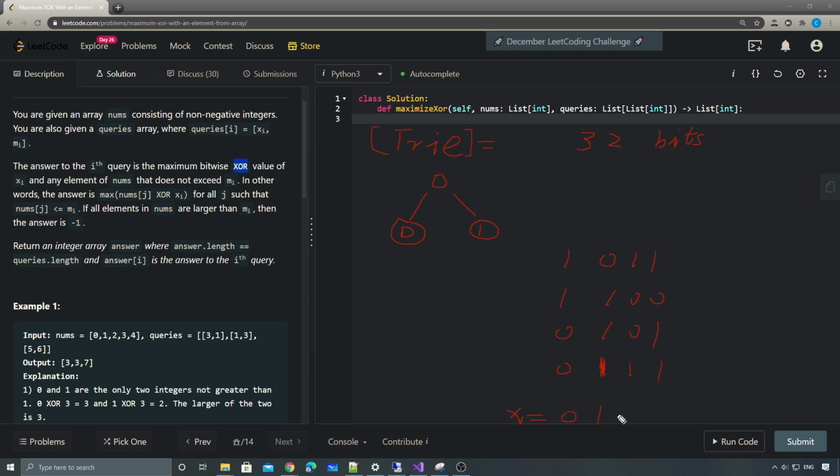0 1 0 1. How about this one? I'm just giving you a random example here. So let's say we have 0 1 0 1, and that's the four numbers we have as candidates. And then how can we use this tree to find our final answer?